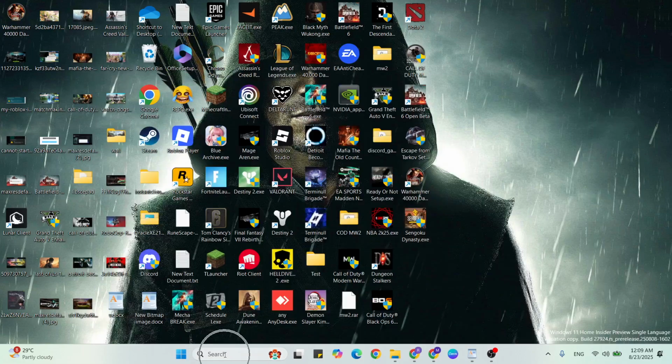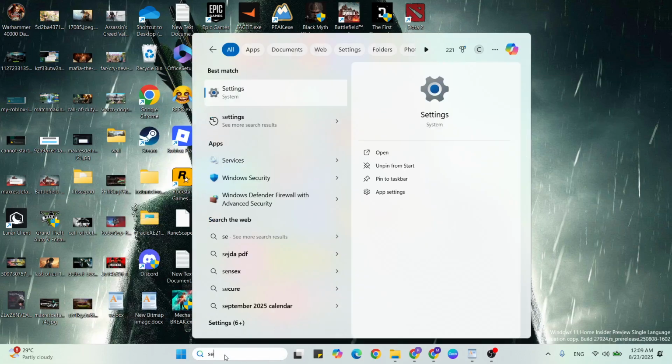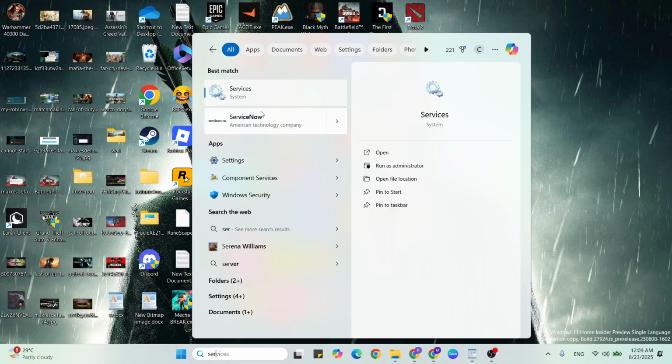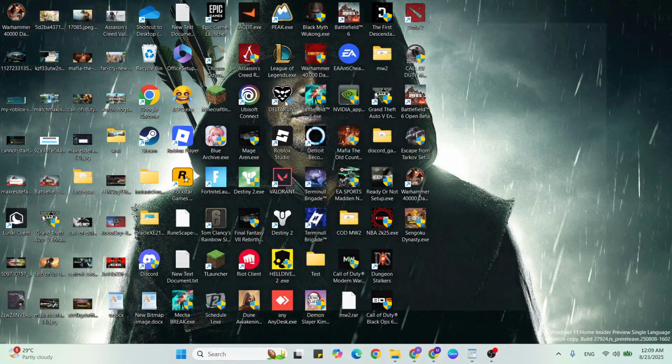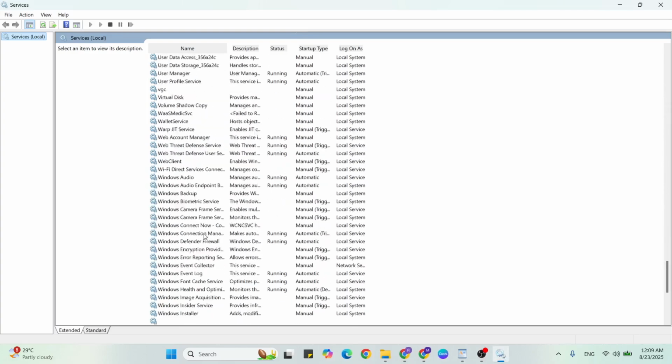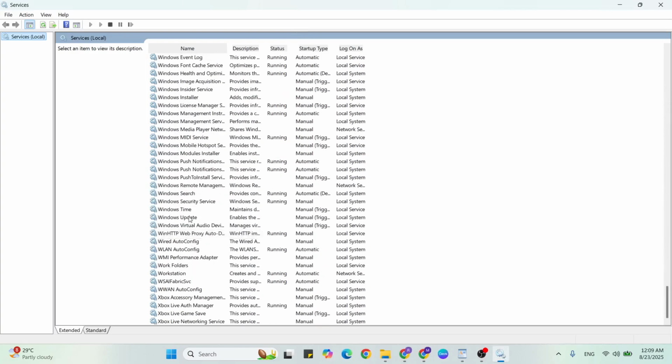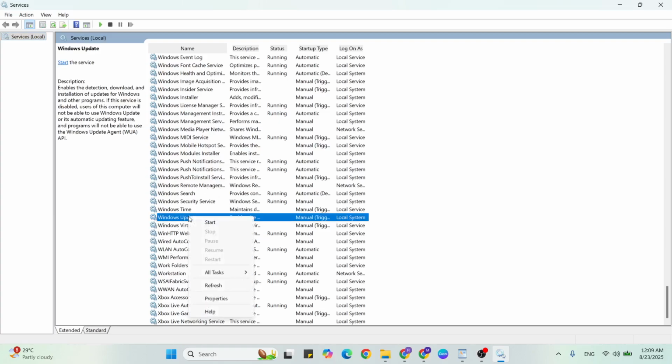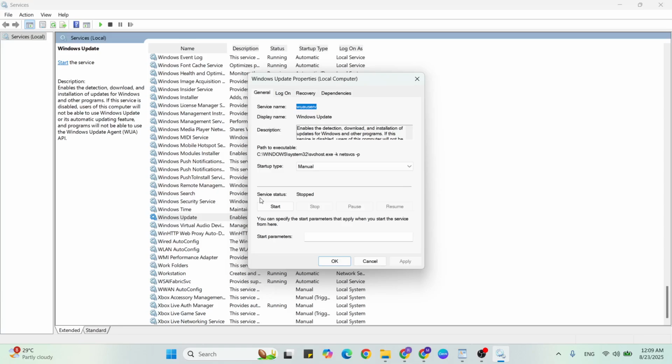So go to the Windows search bar, then type services, and click to open it. Then scroll down, find Windows Update, right click on it and open properties. If the service status is stopped, click the start button. Then the service status changes to running. Hit the apply and OK button, and click here to close it.